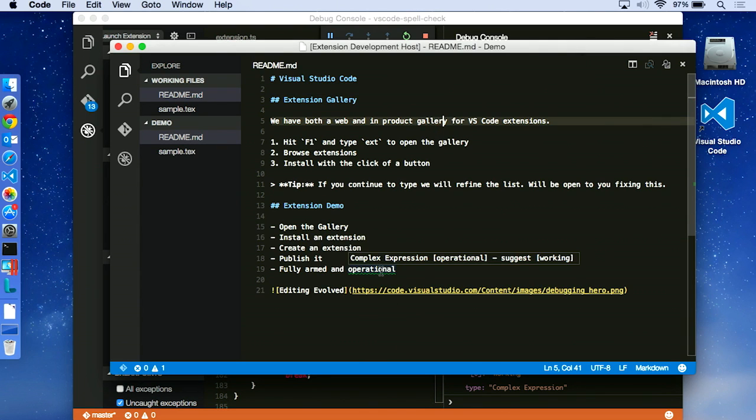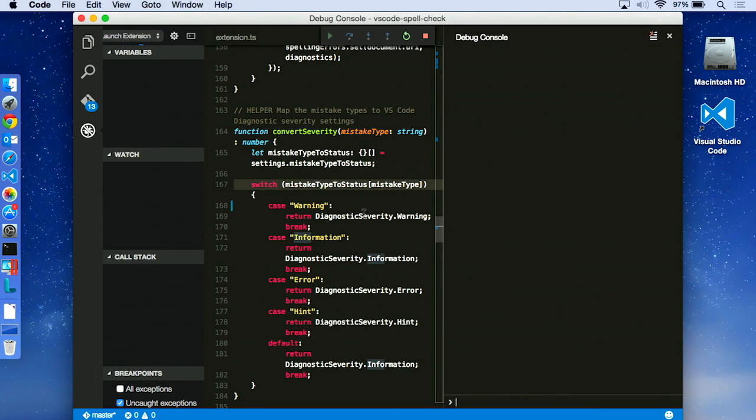And down here, operational, fully armed and operational. That's probably better than working, so I'll leave it as it stands. But you can see that we were able to actually add directly in a spell checker to Visual Studio Code, and we have a development experience that's very rich. You can easily debug, navigate through the code, and run it just from directly within Visual Studio Code.